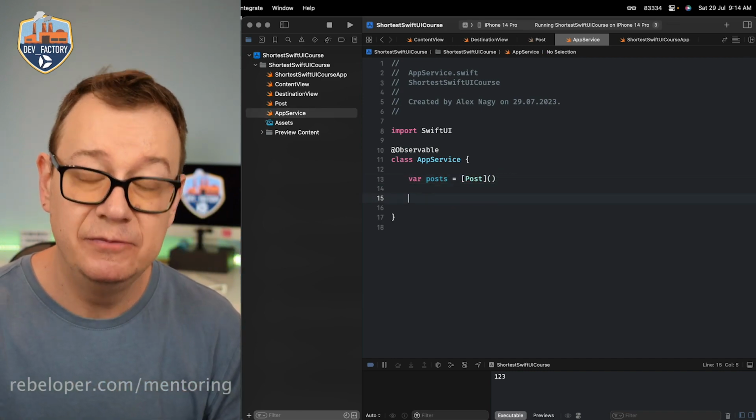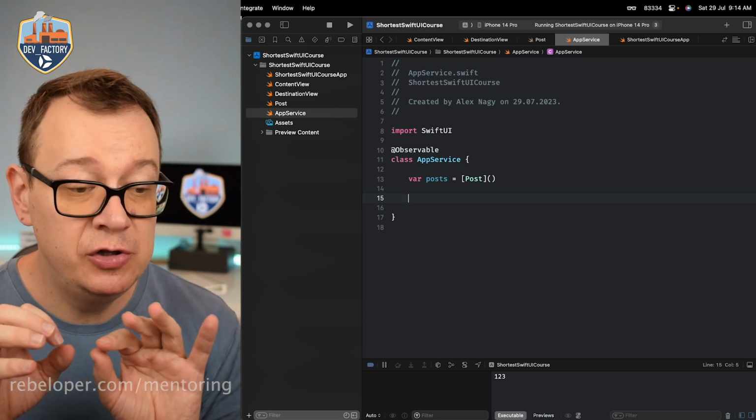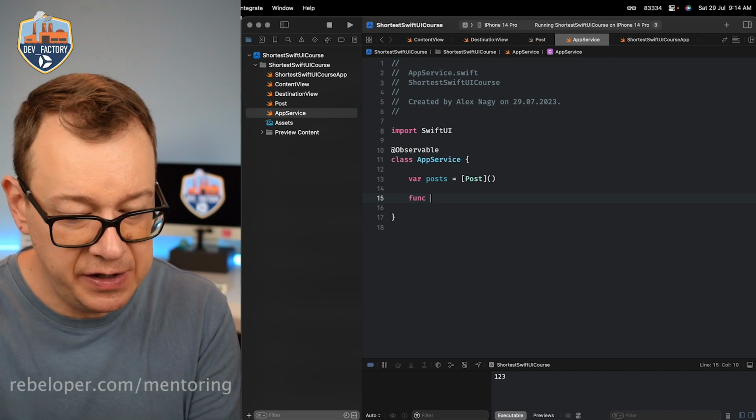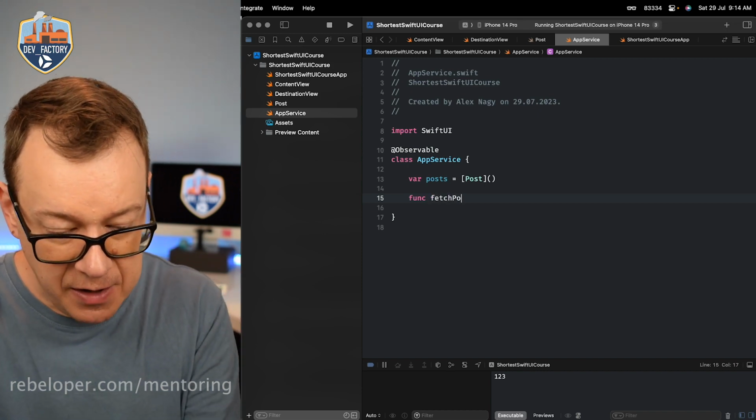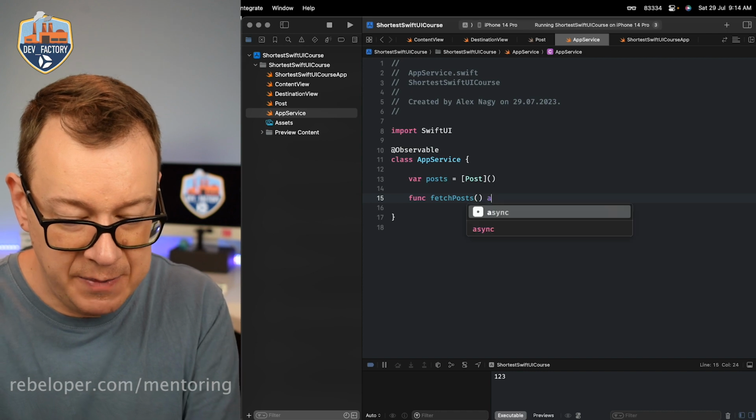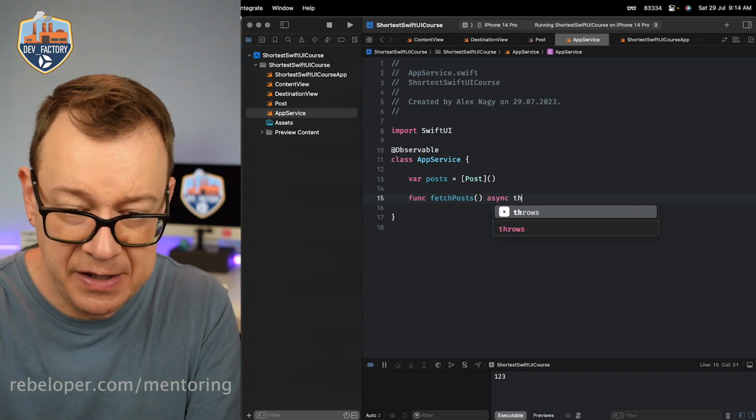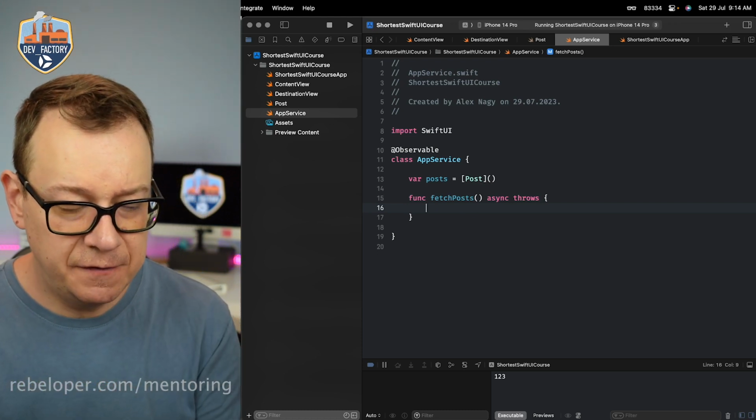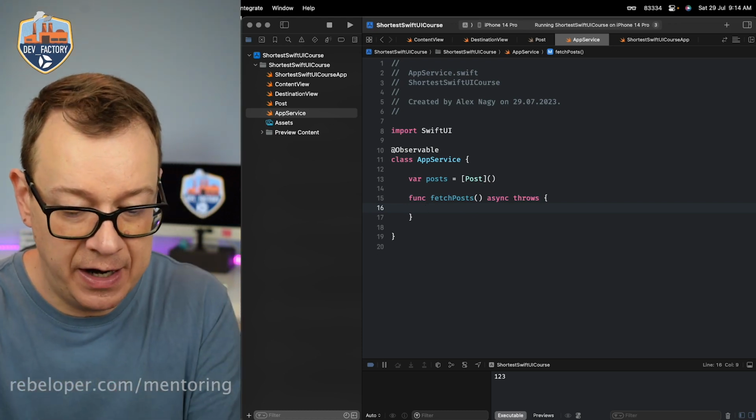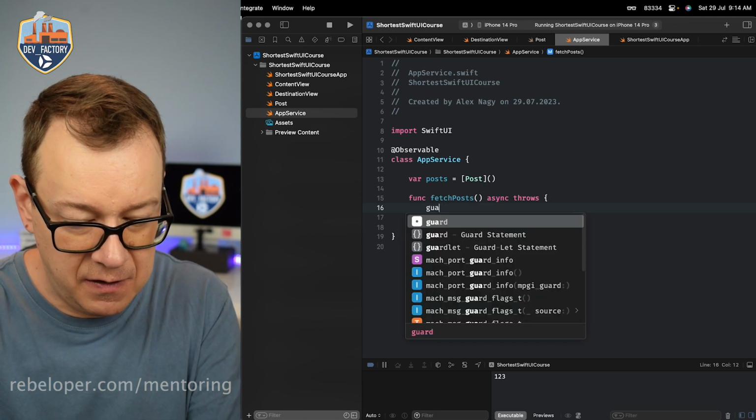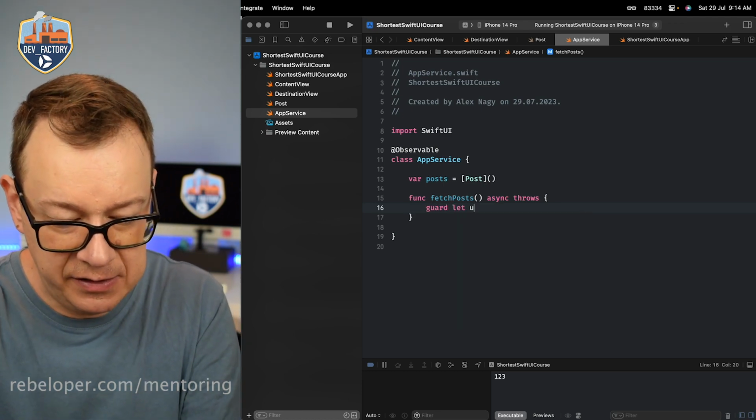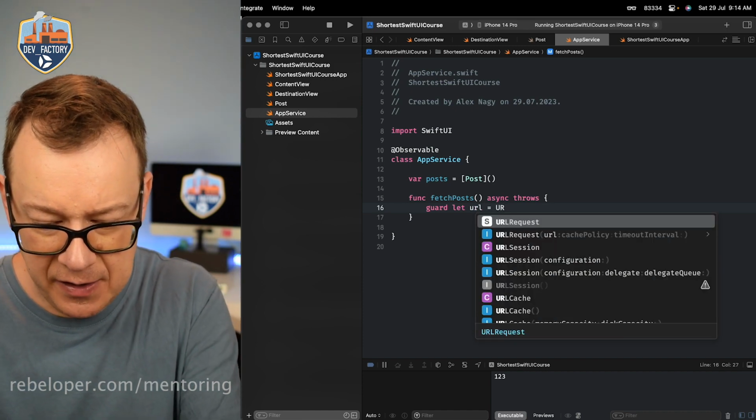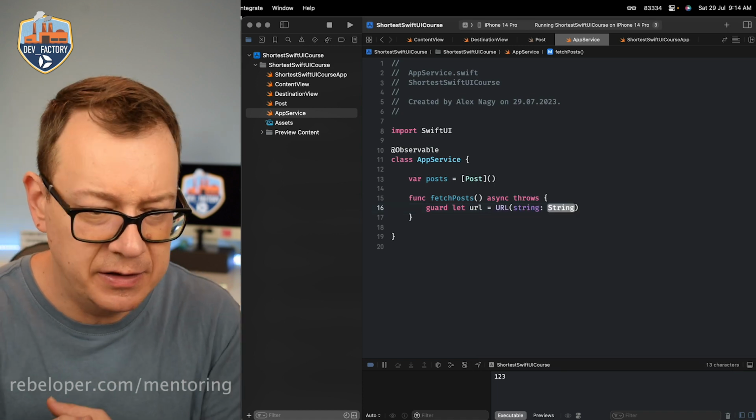So next up, as I told you, in the AppService, we are going to do the logic. So we are going to have a function right over here, and it's going to be called fetchPosts. Yeah, it will be an asynchronous throwing function because we are going to use await and try. So first of all, we want to make sure that we have a valid URL. So we're going to guard against it. So guard let url equals URL, and we are going to use the one with the string.